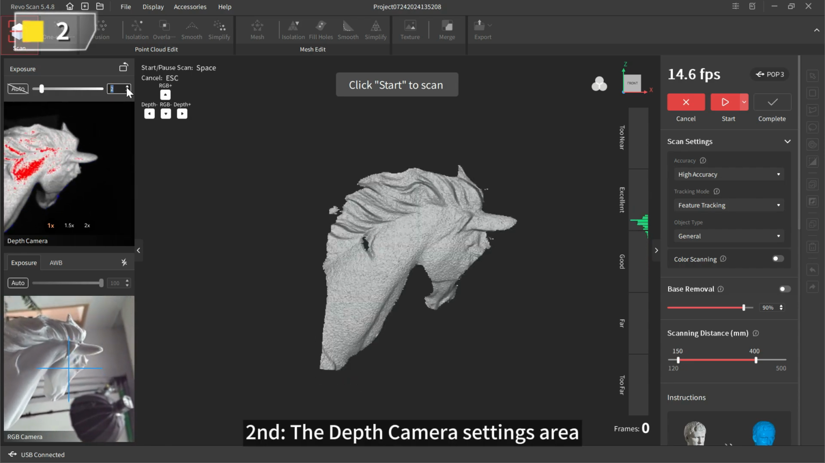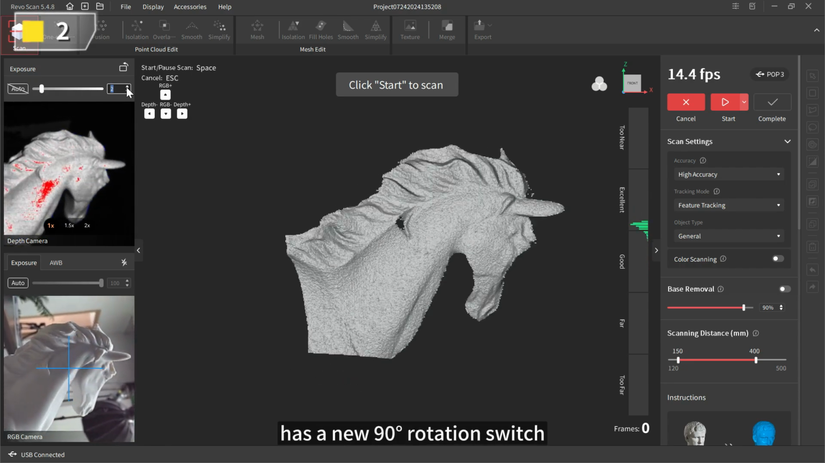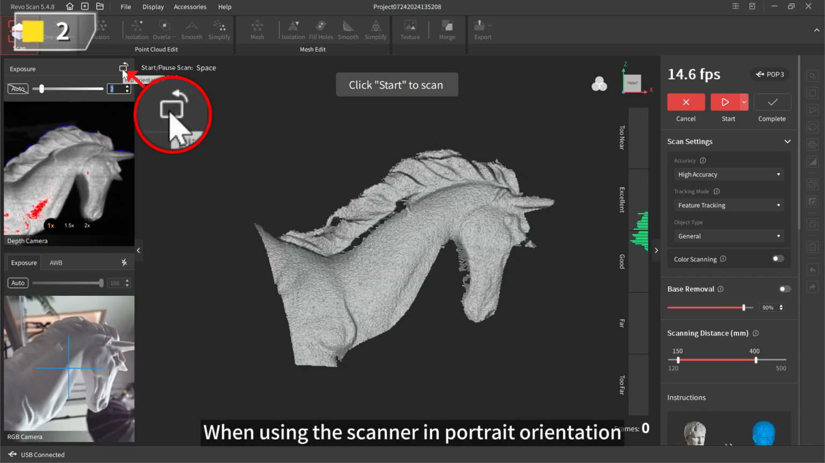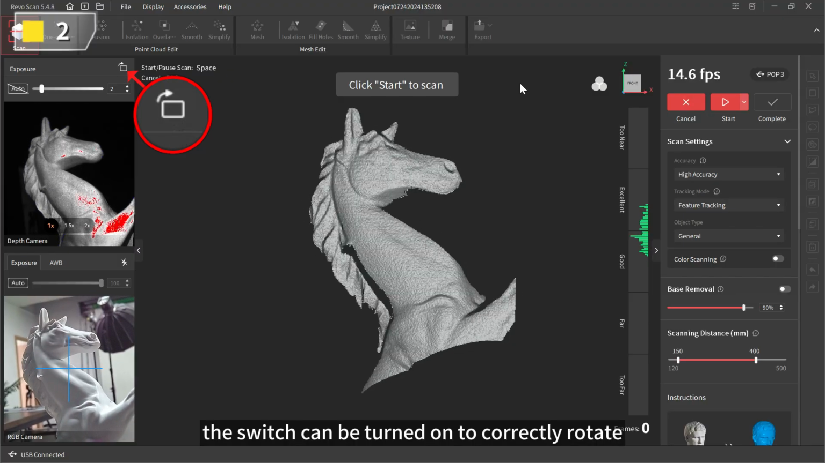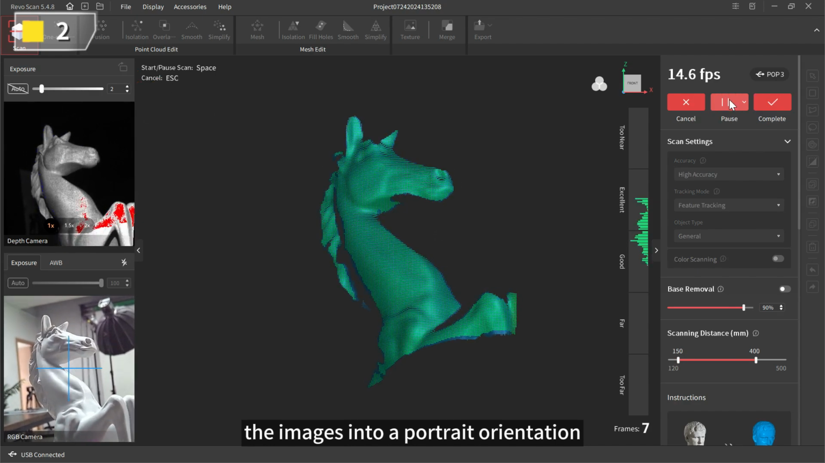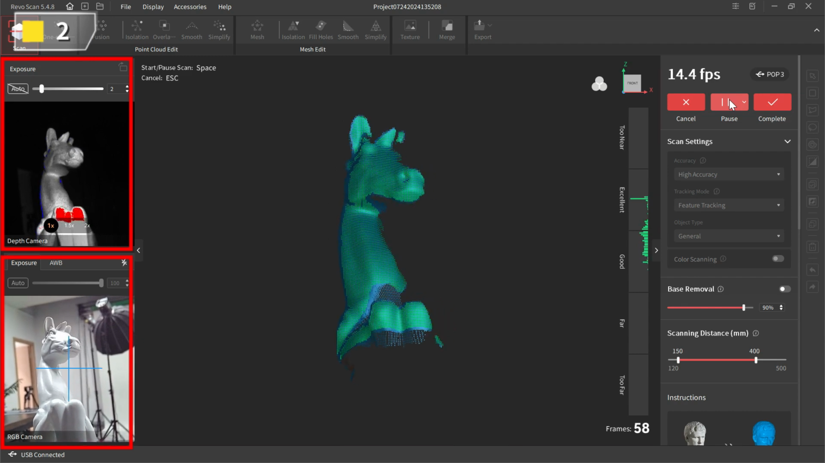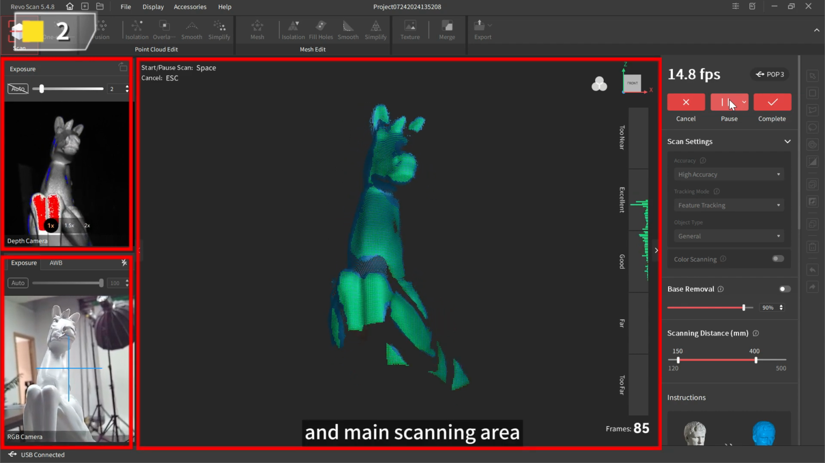Second, the depth camera settings area has a new 90 degrees rotation switch. When using the scanner in portrait orientation, the switch can be turned on to correctly rotate the images into a portrait orientation in the depth camera preview screen, RGB camera screen, and main scanning area.